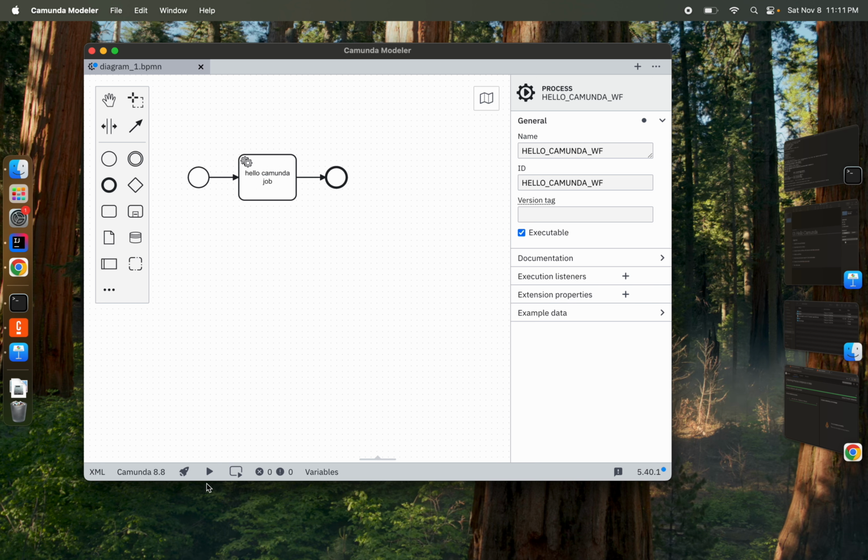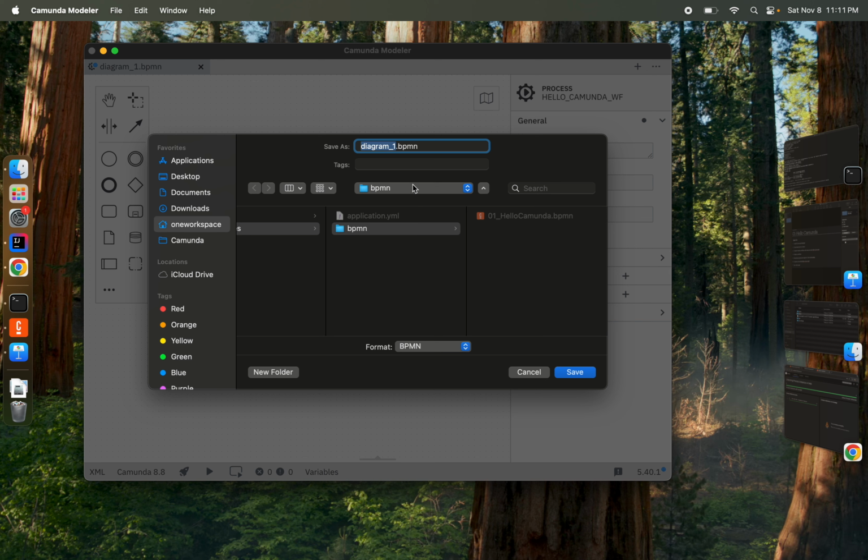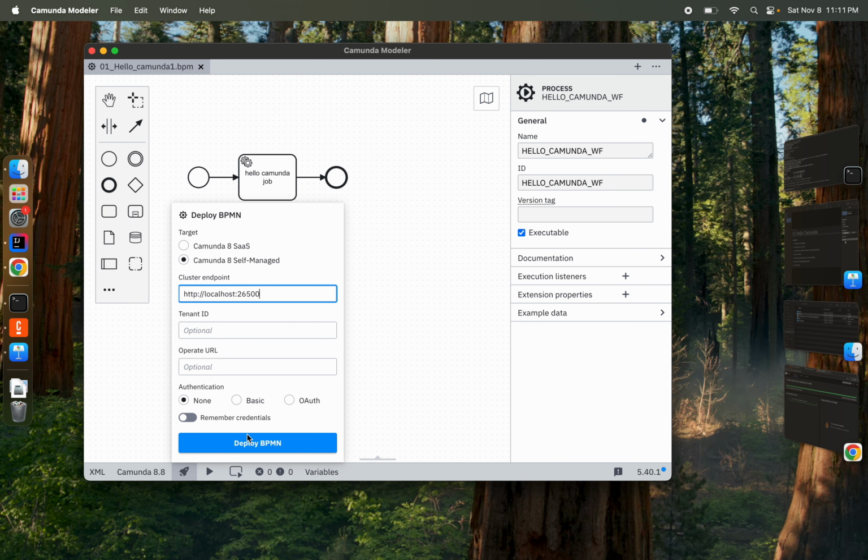Okay, and to deploy this, we need to save this. Let me save this in BPM. We can save wherever we want, it doesn't matter. 01 hello Camunda 1. Okay, there it is.